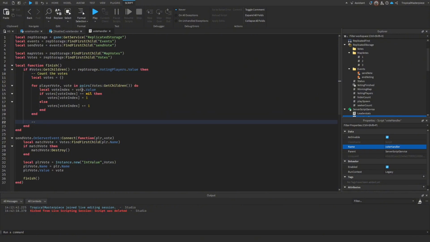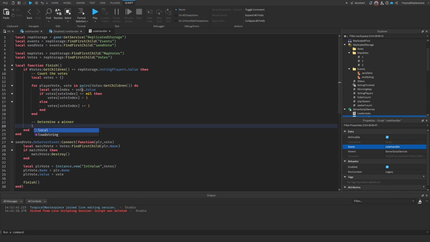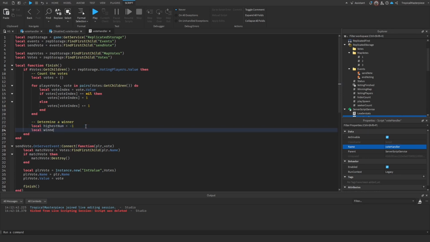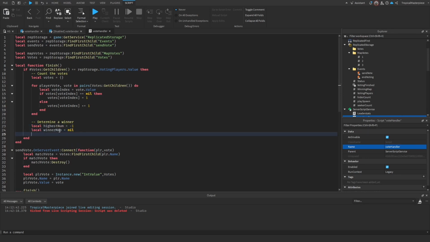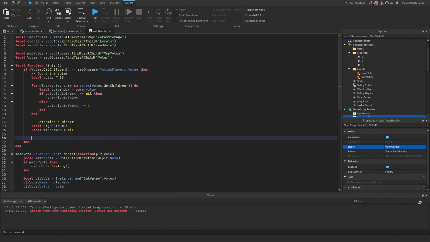We can come down here and we can determine a winner or determine a winning map. So we can set our local highest number equal to -1. This will be our highest amount of registered votes that a map has because it will go through all 3 of these values and see if it's higher than the rest of them. We need to get our local winner map and set it equal to nil. So now we need to go through these votes right here and see how many votes each map has.